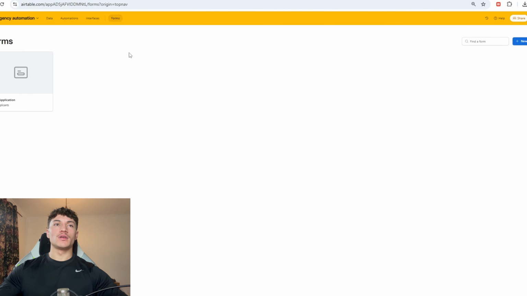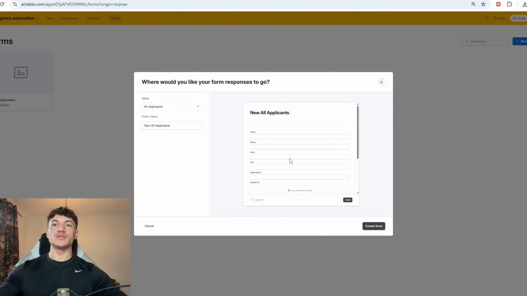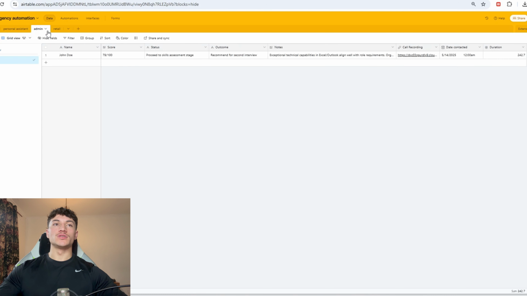So go to forms and you just go new form, and you can see it's already got all the stuff from that table. And I've just got 3 other tables here for the jobs that the person could apply for, just to filter through the applications that made it through.